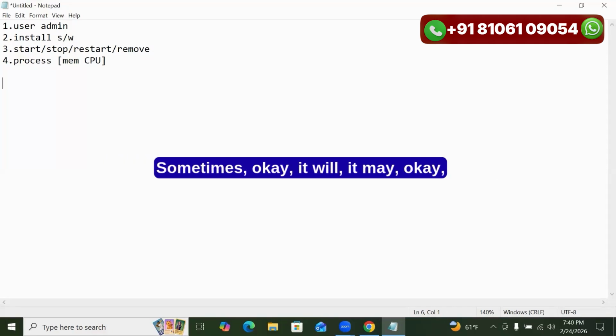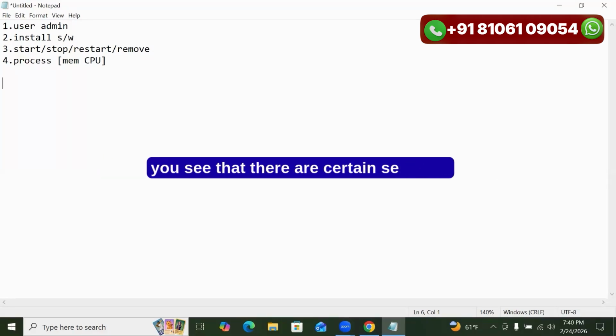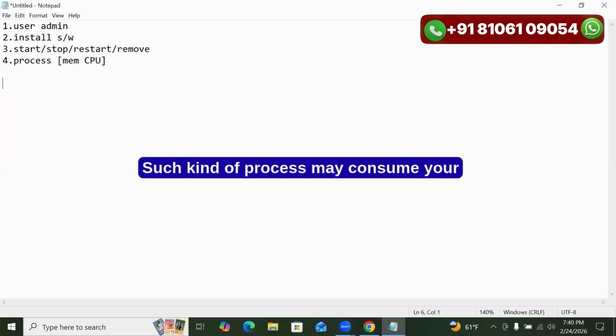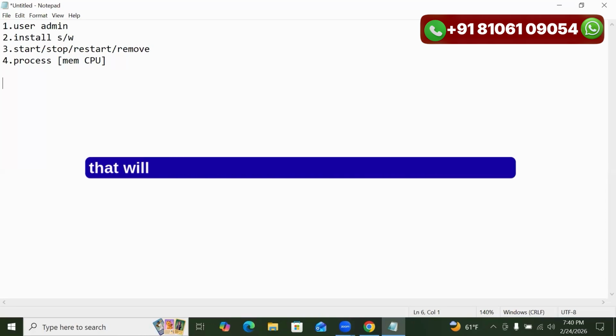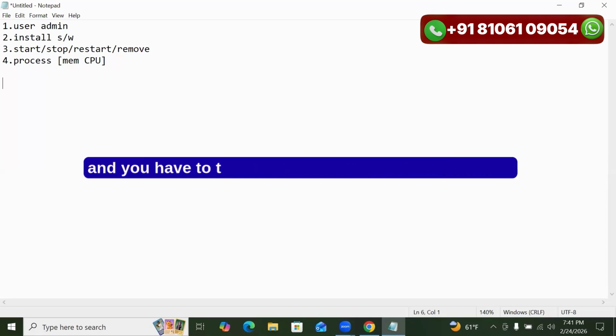Sometimes there may be a hung process. In Linux, there are certain services we call zombie processes, that is, unauthorized processes. Such processes may consume your resources and your system will have degraded performance. It may not work as expected, your application may go slow, and sometimes it may go down. If all your system resources are consumed by that unauthorized process, your system may go down. Such issues you have to address and troubleshoot, to find out why it is happening.